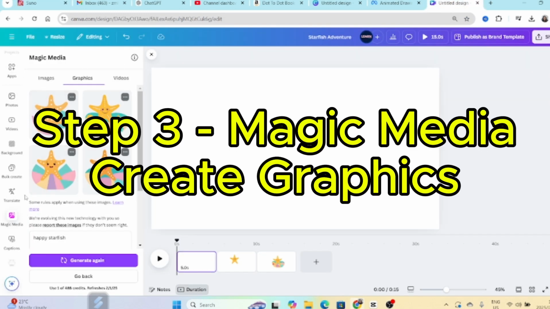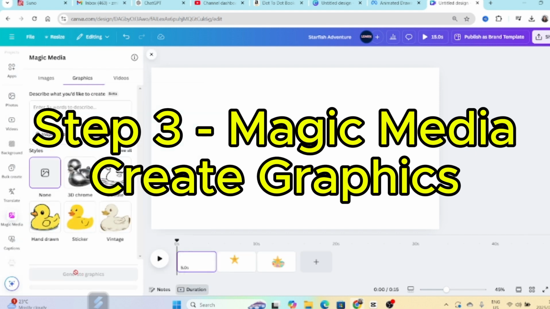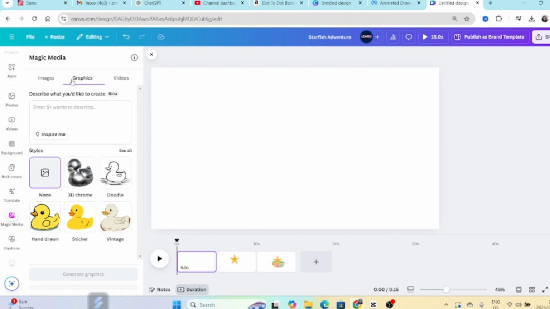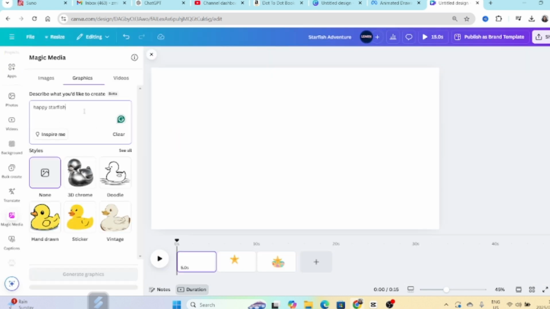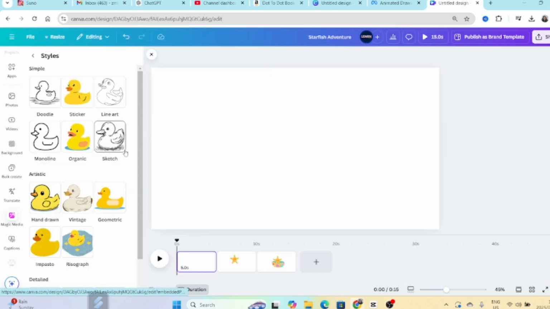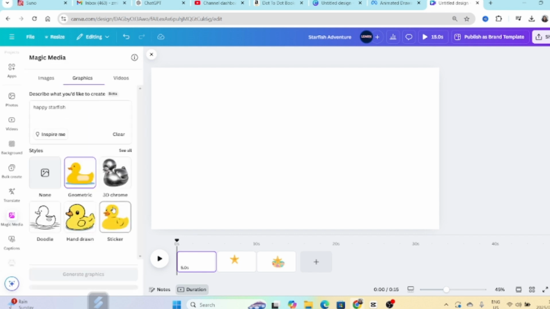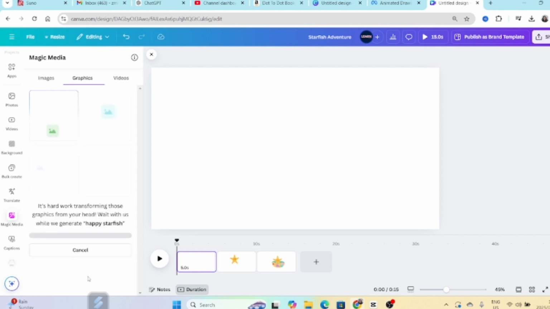When we get to Canva, we are going to find our Magic Media. Once we get to Magic Media, we want to create graphics. Then you describe what you want. I want a happy starfish for this tutorial and for my YouTube channel, Zoey's Corner. Once you've written exactly what you want, you click on the styles and pick the style that you want. I want a geometric one, and then you generate the graphics. It starts thinking and generating for you.